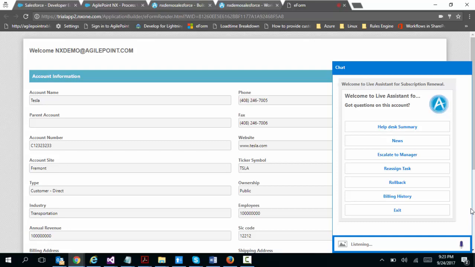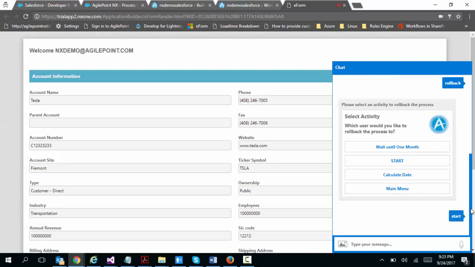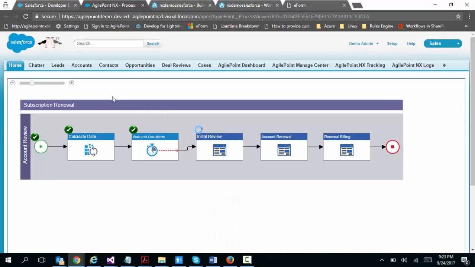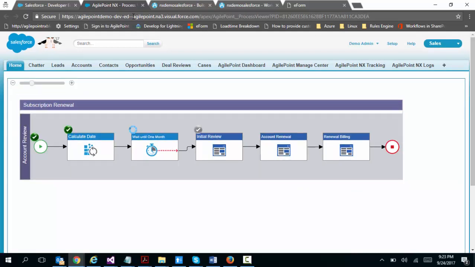Roll back. Please select an activity to roll back the process. Start. Process has been rolled back successfully. Please close this form as task no longer belongs to you. Thanks for using Live Assistant for subscription renewal. So as you can see, it got rolled back and it got re-executed, and right now it's on this step.